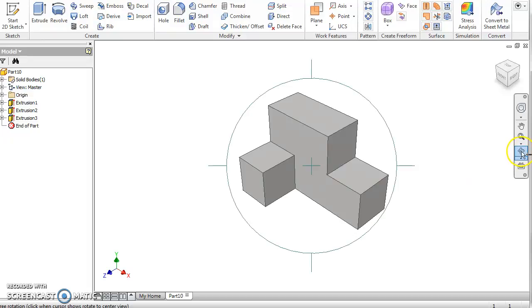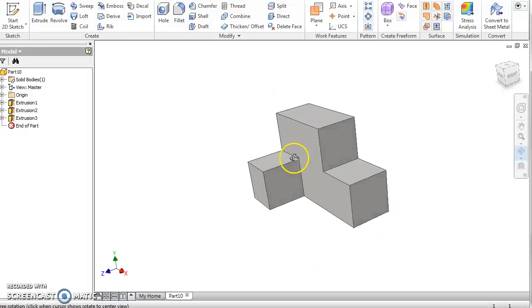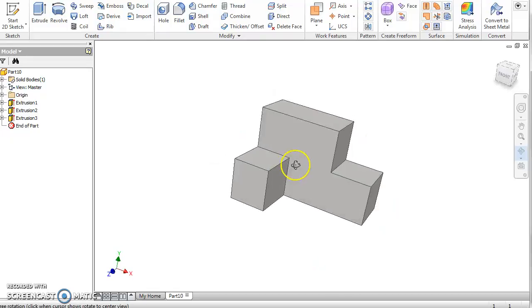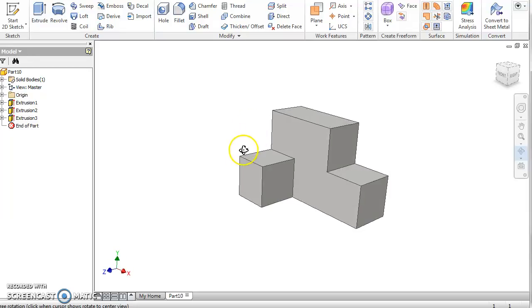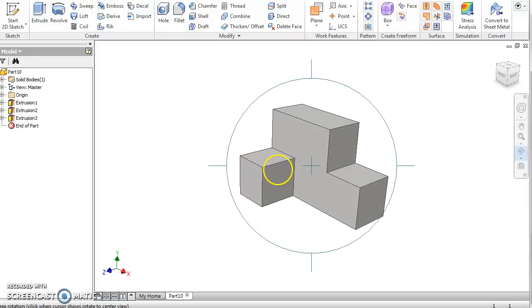And then you also have the, forget what it's called, orbit. And then you can orbit around. Those you use with the left mouse button. So anytime you want to do something in Inventor, there's always several different ways of doing that.